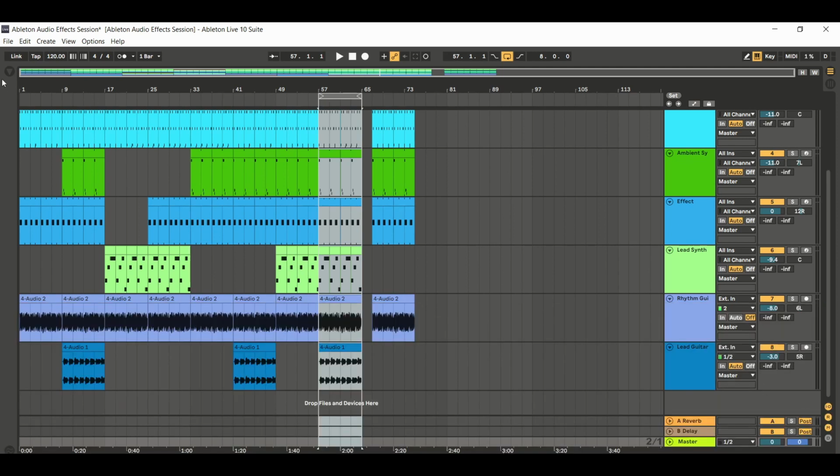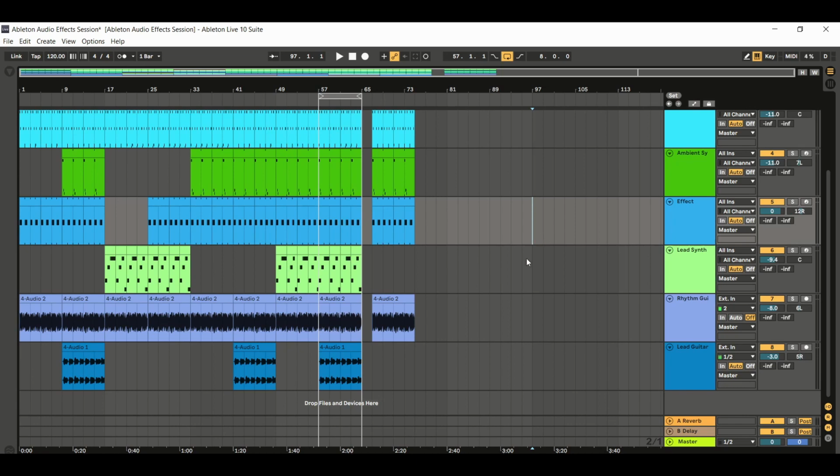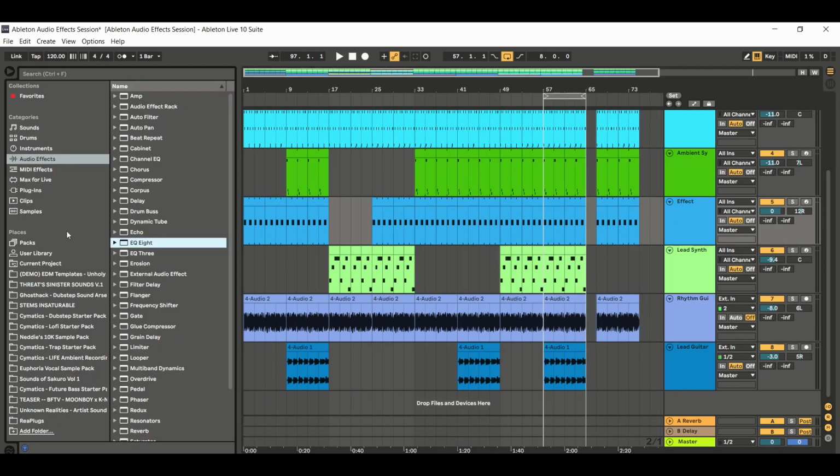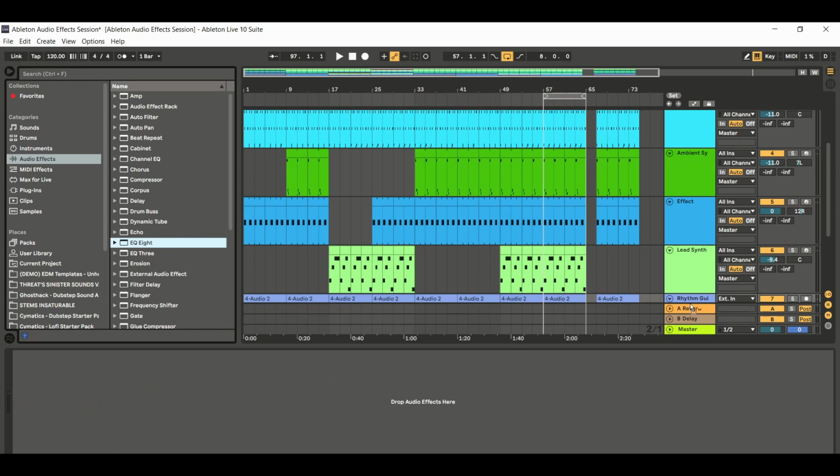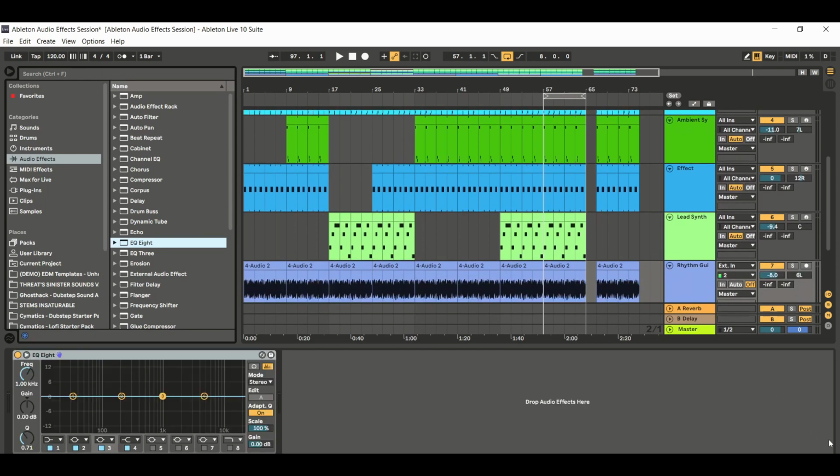So let's go in and select the EQ8. You do that by clicking on this arrow here, then going to audio effects, and then going to EQ8, and you literally can click on that and drag that into the instrument channel that you're going to be working on, which is the rhythm guitar. And you can see I've dropped that in there, and you can see the audio effect there is showing in that instrument channel.